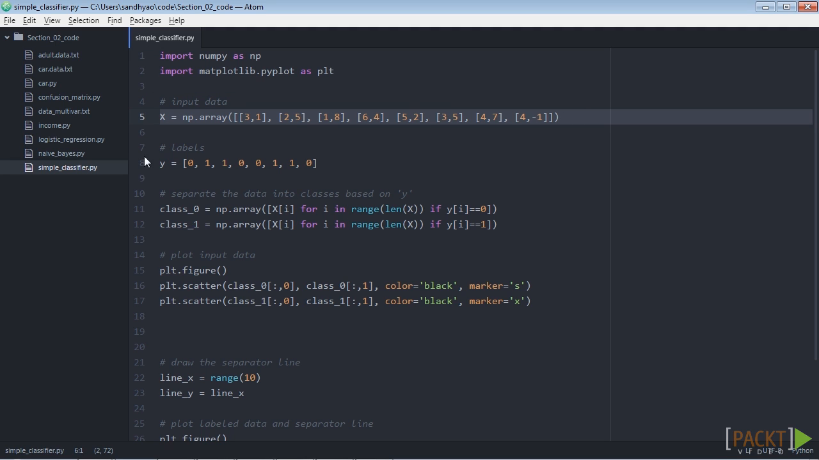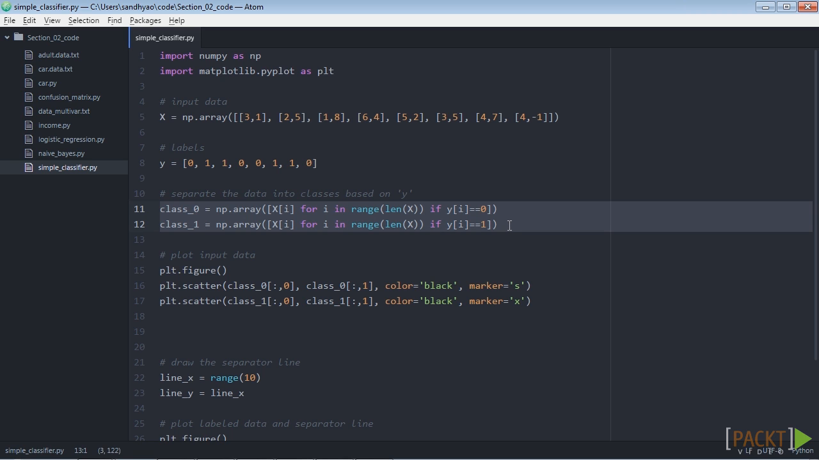So to begin with, assign some labels to these points. As we have only two classes, the Y list contains zeros and ones. In general, if you have n classes, then the values in Y will range from 0 to n minus 1. Let's prepare the data into classes based on the labels. So here is the code to separate the labels.